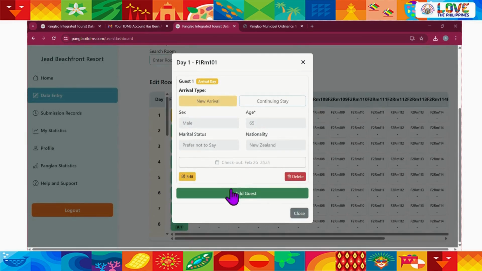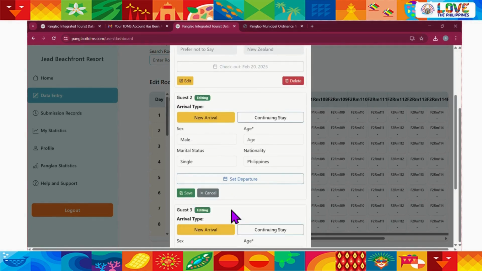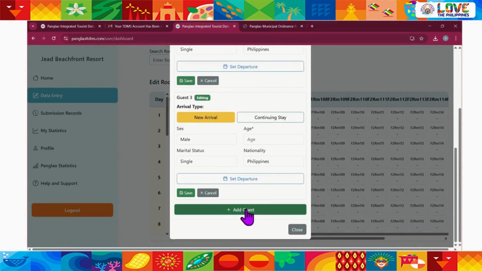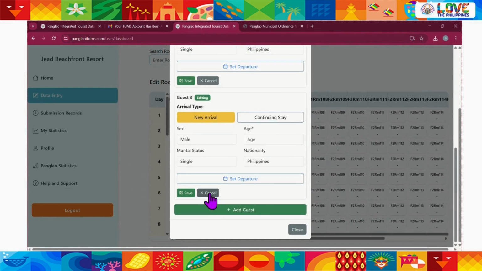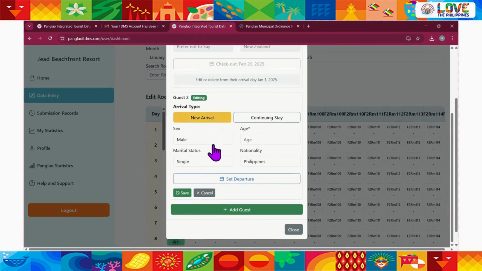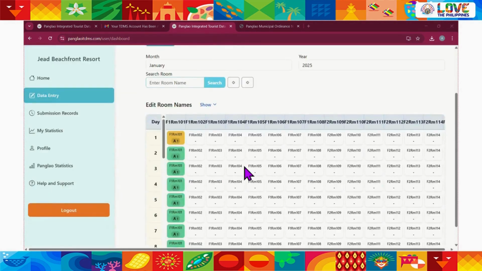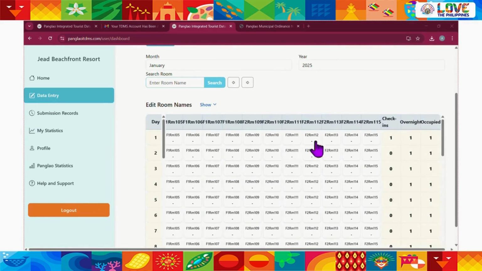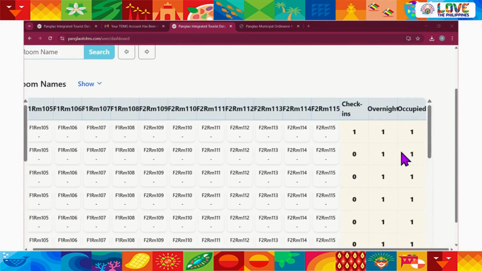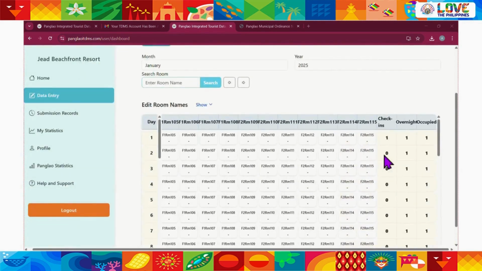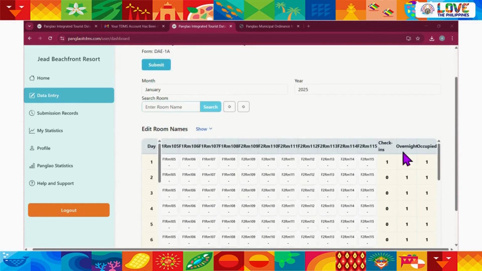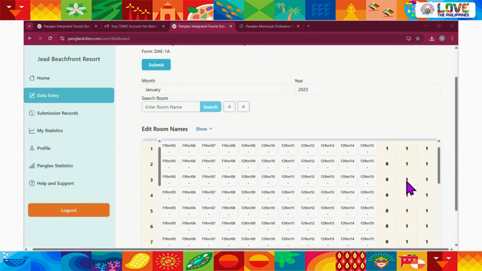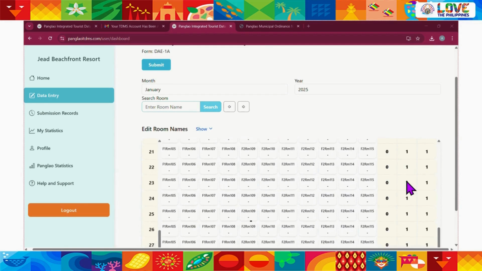You can add multiple guests to a specific room by clicking the Add Guest button. For now, let's just have one guest in this room. The summary indicates that the guest check-in on day 1, with the subsequent days recorded as 0. The overnight stay is counted as 1 up to the checkout date.